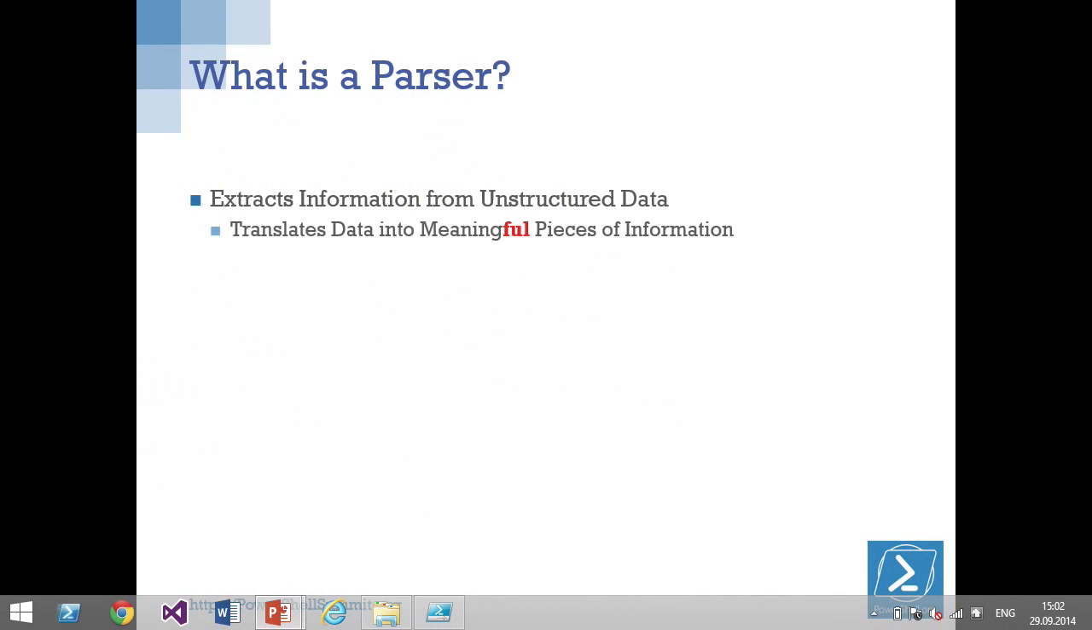So first of all, what is a parser? Regardless of whether I create it myself or whether I use an existing parser, a parser has the job to translate unstructured information into meaningful pieces or tokens of information. And the keyword is meaningful. It's not providing any meaning, which would be interpretation. It's simply providing pieces or chunks of information, and then it's your job to interpret an IP address or a MAC address or whatever you got out of a text file.